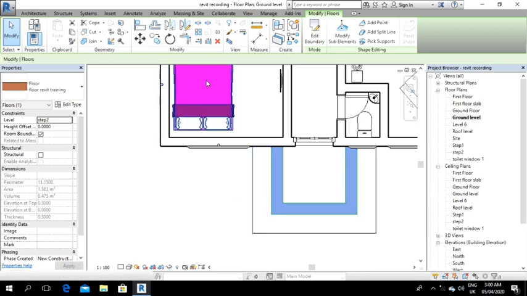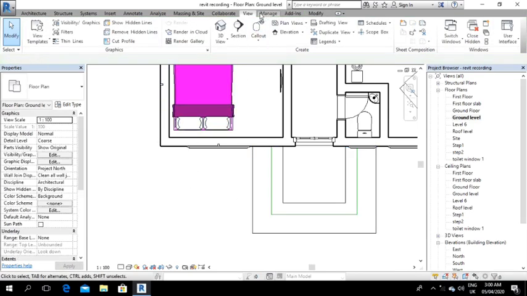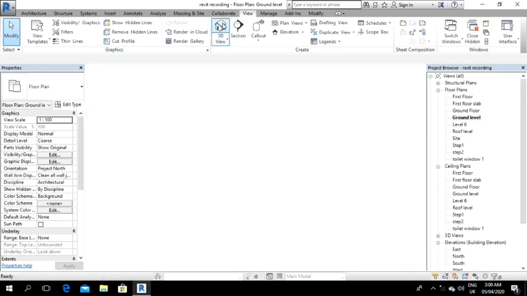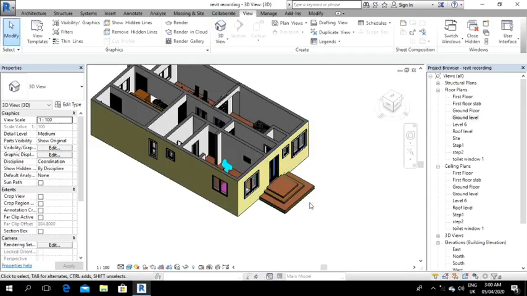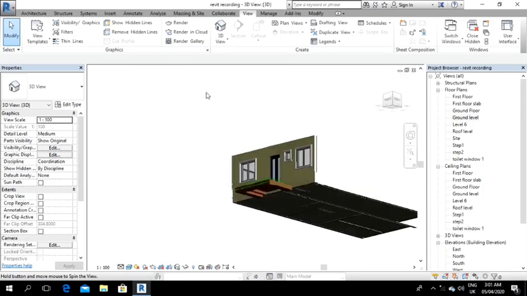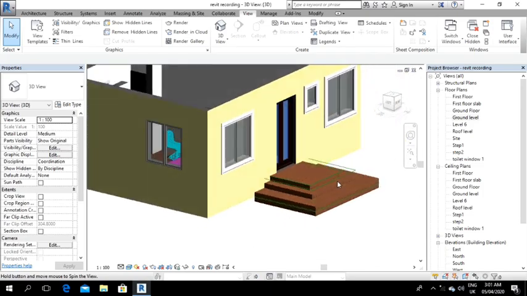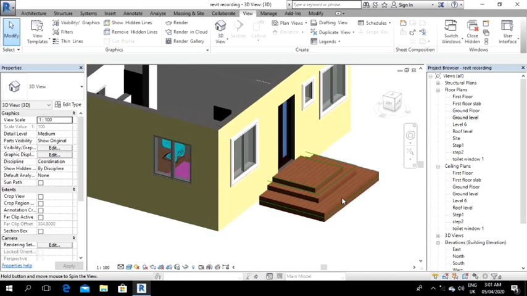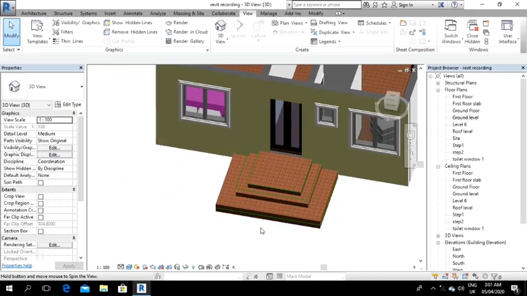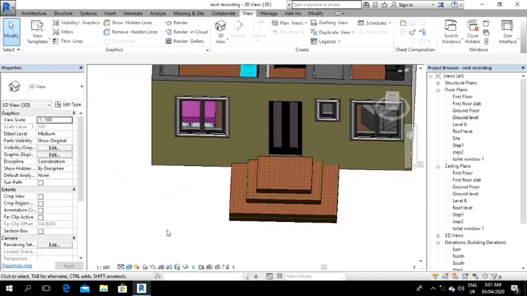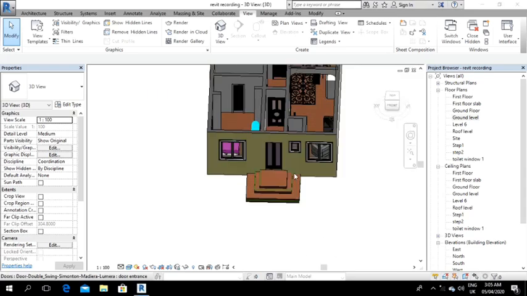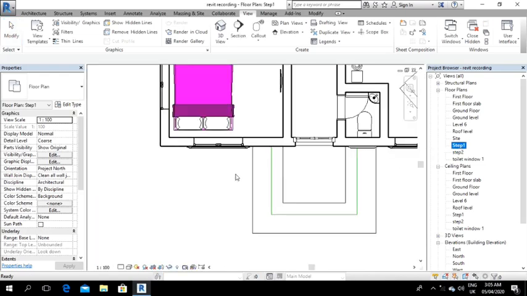Right. So that is our floor. So we can view it in 3D view. See how it looks. Now you can see. Well placed. After creating the entrance, the next thing is going to be to place those columns like I showed you previously. To place the column, we have to go to step 1. That is this step.